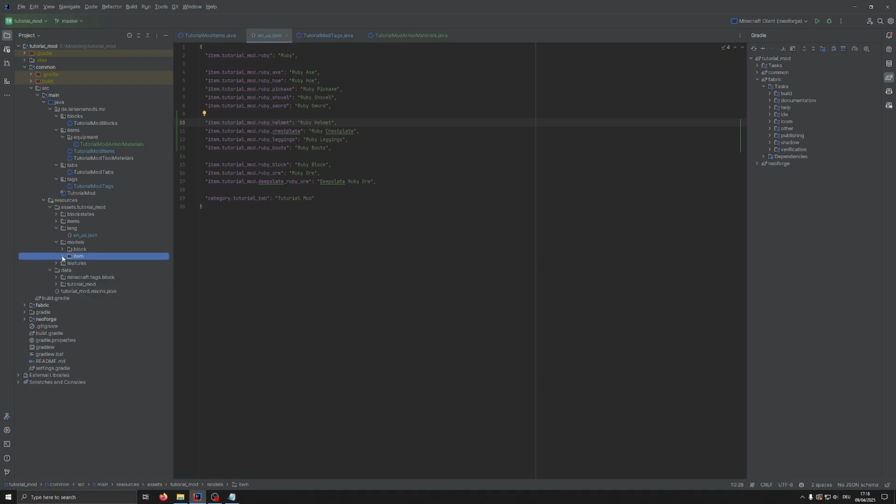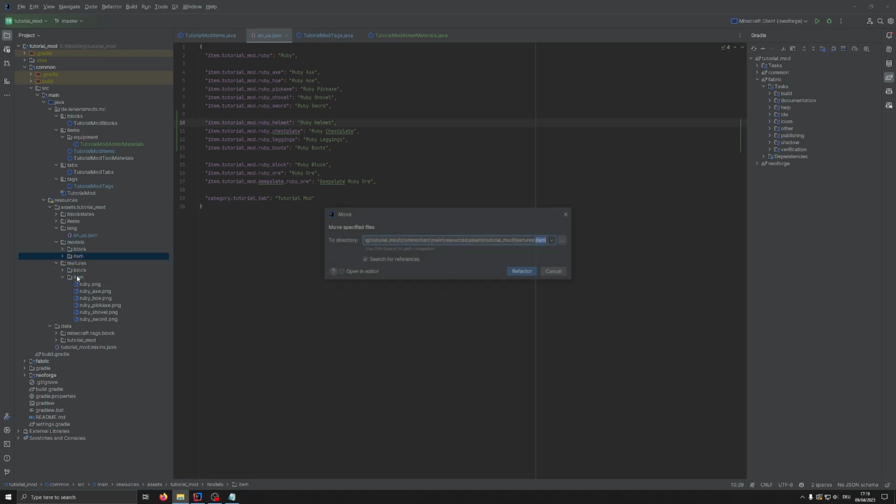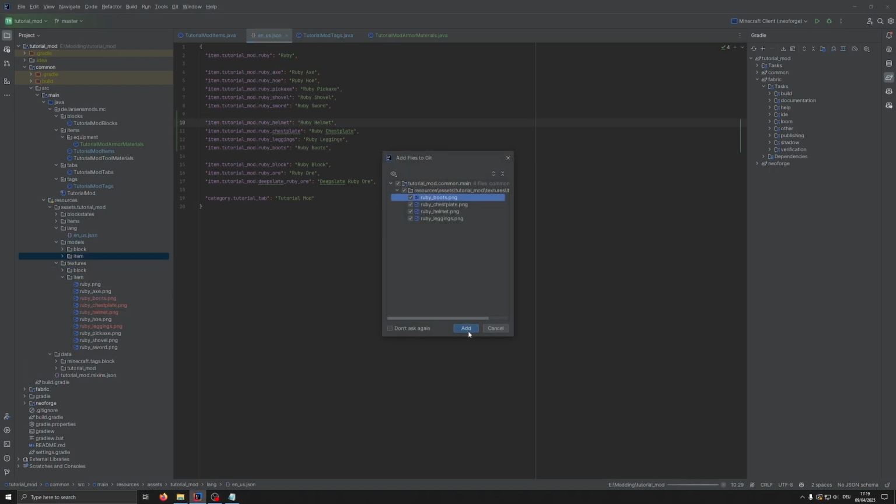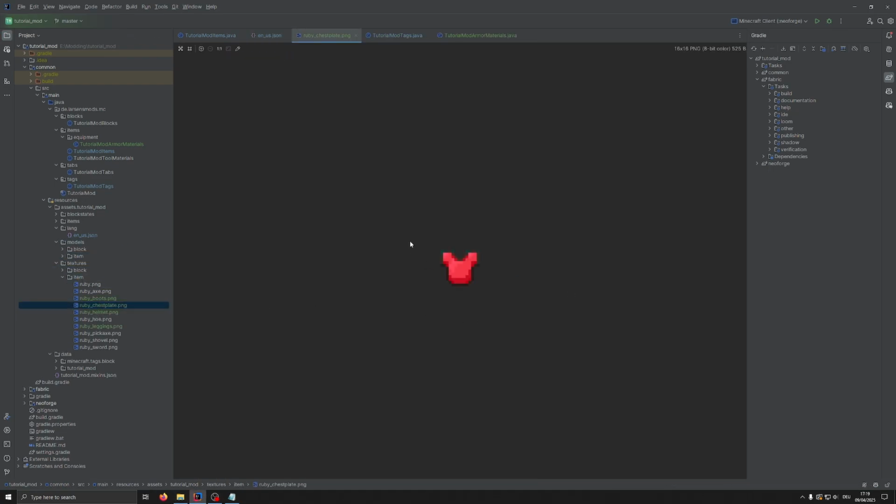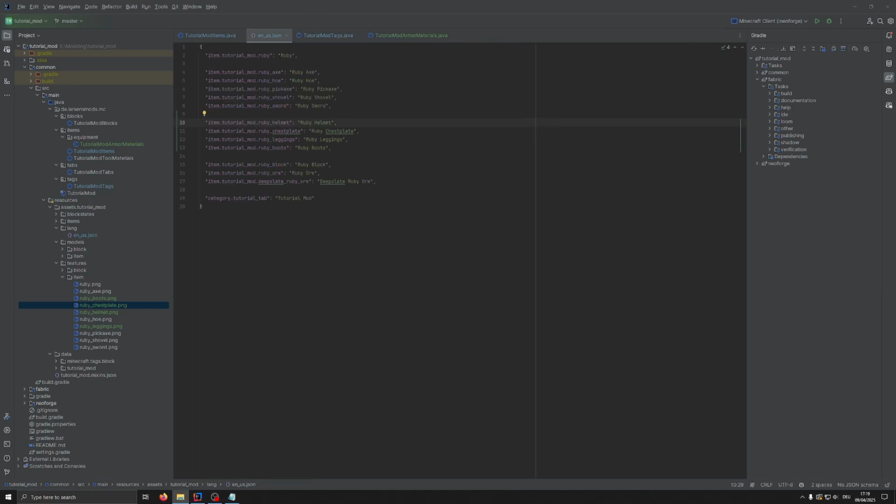And speaking of the item in the inventory, for this we also need textures, obviously. And those textures I've also prepared. And again, those are just recolored diamond armor pieces. So this is our Ruby chestplate. And that's everything that you would do if you just wanted to add an item.